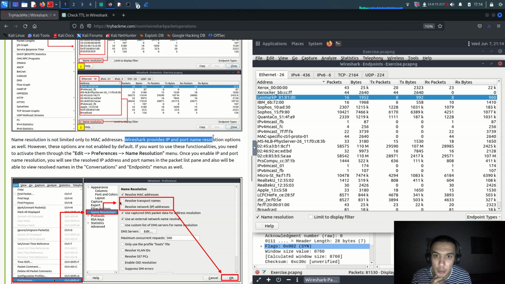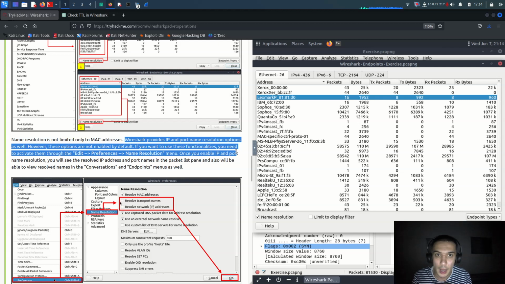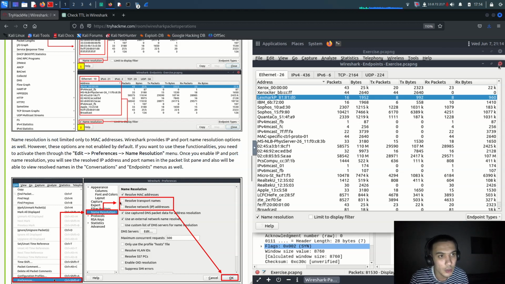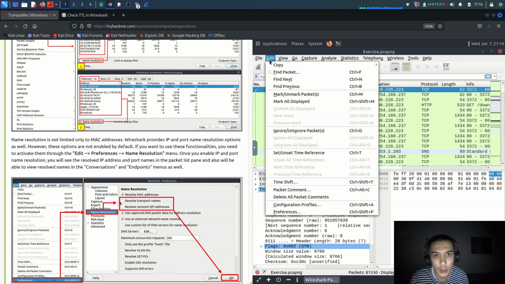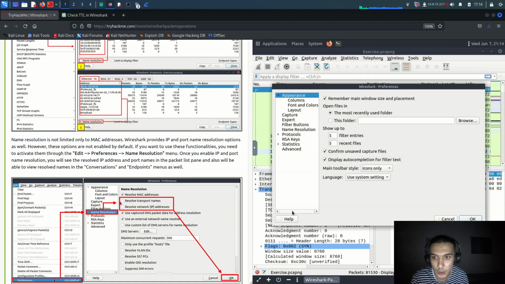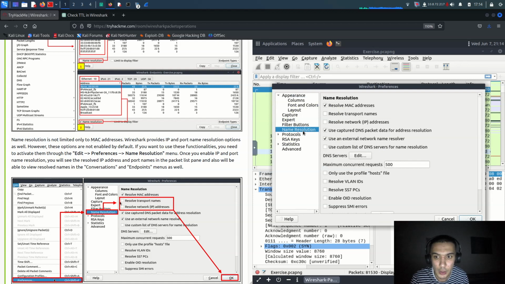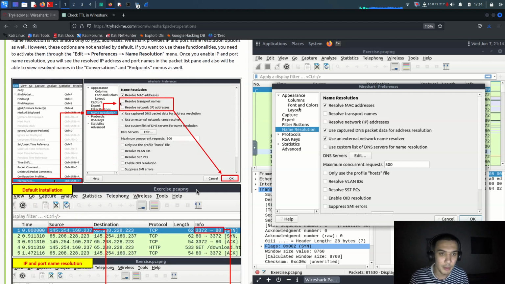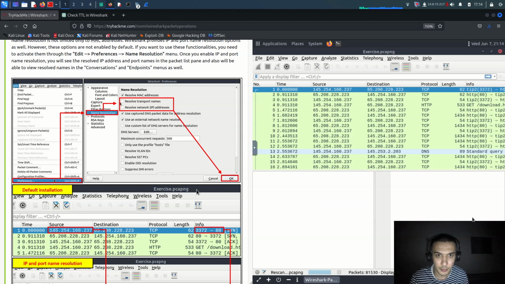Wireshark provides IP and port name resolution options as well. However, these options are not enabled by default. If you want to use this functionality, you need to activate them in the preferences. That means we have to go to this toolbar and open Preferences. You can check the name resolution section over here. You can enable resolve transport names and resolve network IP addresses. Check all of these, then just say OK.